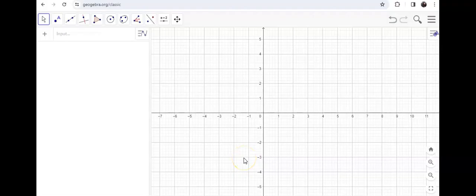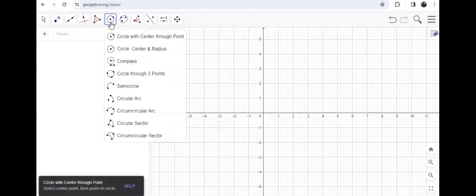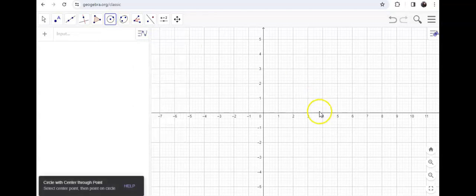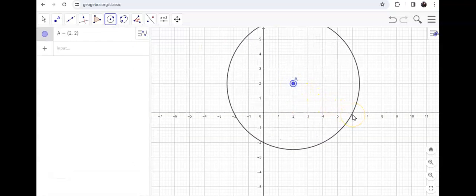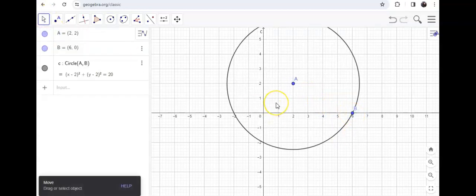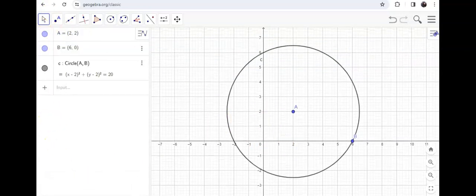It's GeoGebra time! Okay, so let's create a circle. Dali ra. So just click here. This is the menu for circles. And then click on circle with center through point. And then choose any center. Okay, choose any location. And then drag it to make a circle. And then click at any point in the circumference of the circle.